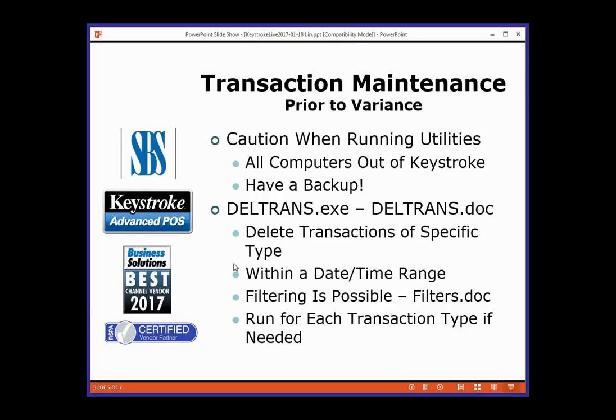Deltrans allows you to delete sales or purchase transactions of a specific type when you run it for a particular transaction type. So you may have to run it a couple of times, once for layaways, once for sales orders, once for on holds. And you give it a date time range. Your start date could be probably before you started using Keystroke.